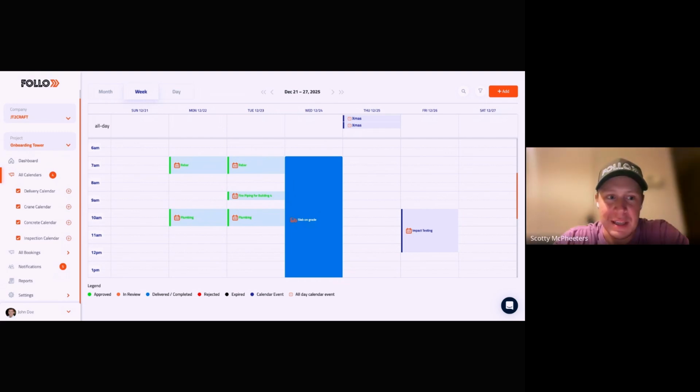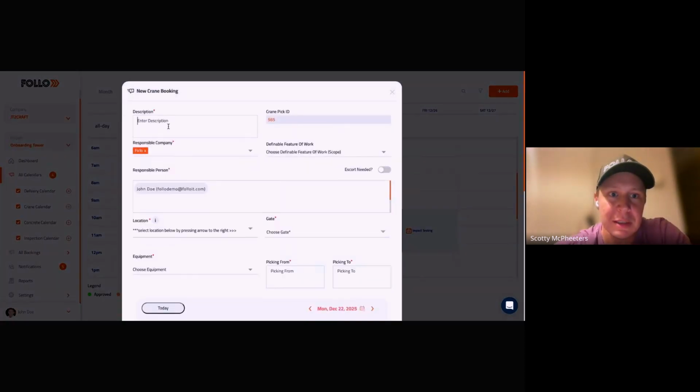We've got Follo. It's exactly the same process. For cranes, you have the exact same booking mechanism. Say I want to book time on a tower crane. I can come to my calendar, go to my crane calendar, and add a booking. I want to say, hey, mechanical company, AHU pick.